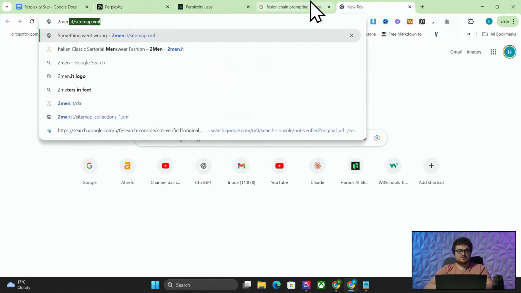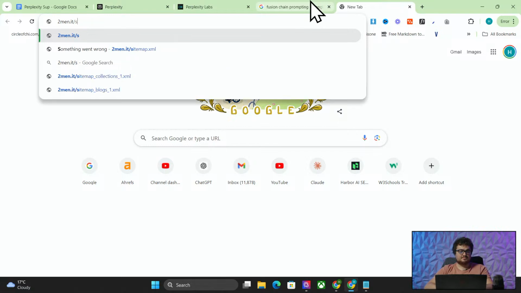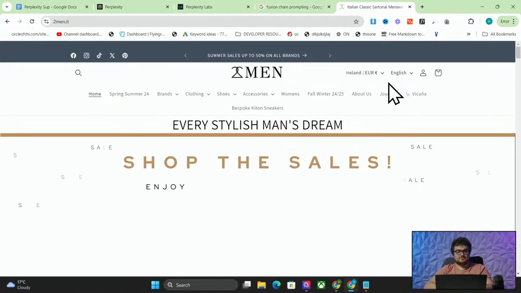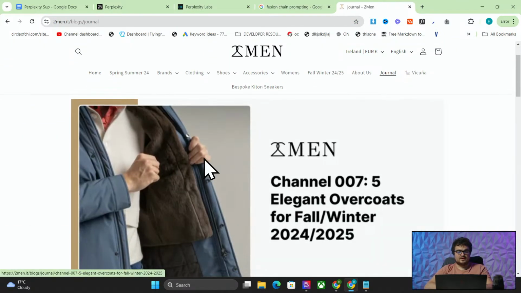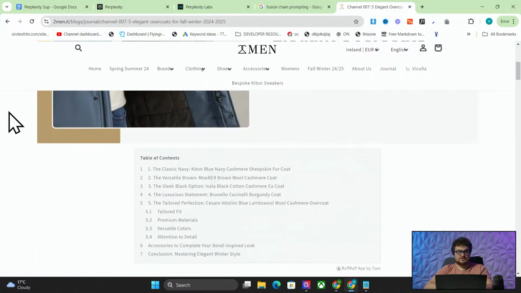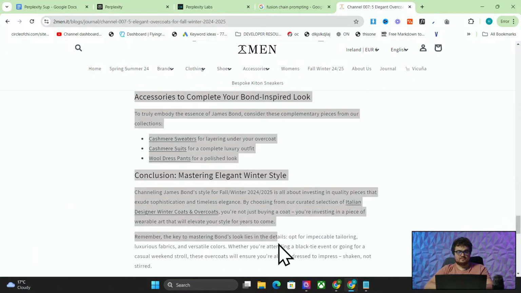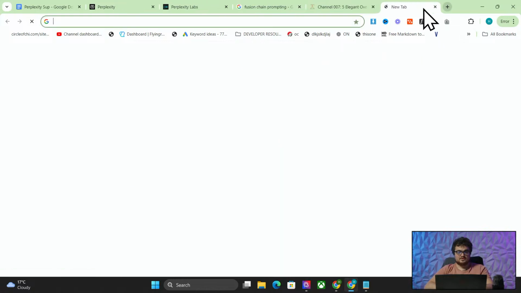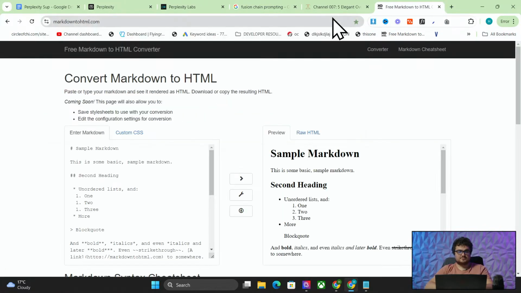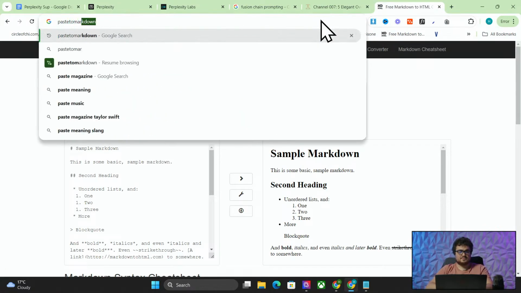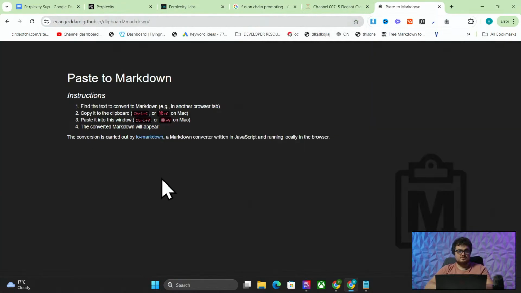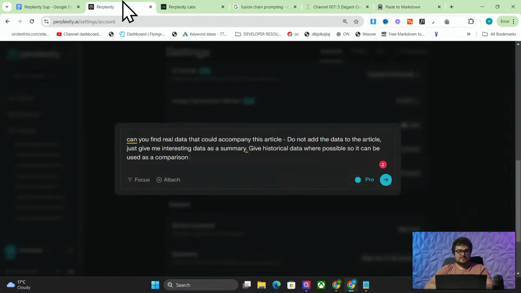And then I'm just going to grab a random article here. So we'll go to journal and we'll just pick a random article and we will drag down like this. And then we'll do markdown to HTML. Oh, sorry. We'll do paste to markdown. And then we'll send this with it. So I just want to show this in action.